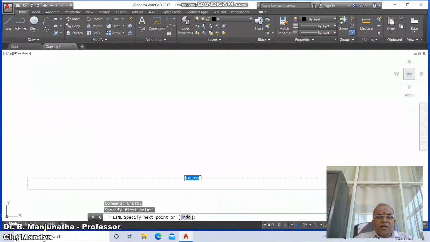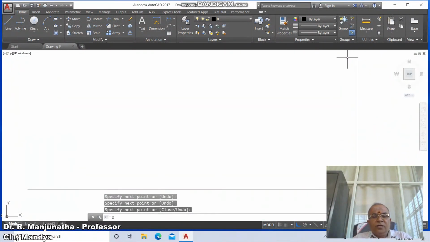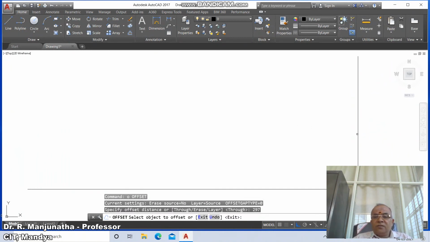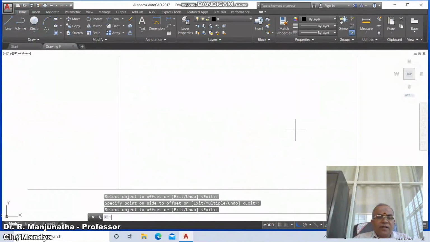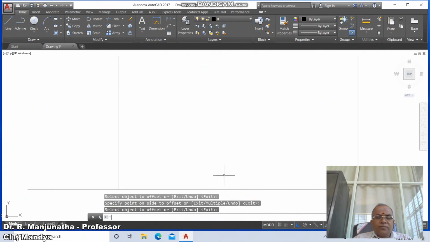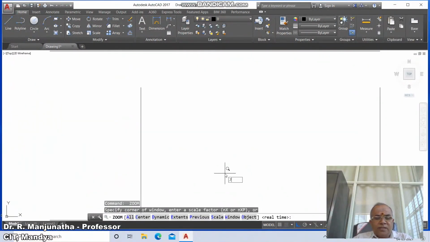Then go to line, select some arbitrary point on the screen and click on the first button of the mouse and drag some distance, and again click on the first button of the mouse in the horizontal direction, and then move the cursor to the top side and take some distance and click on first button of the mouse. Then go to offset, take the distance as 297, select this vertical line and offset to the left side, and then go to offset, take the distance as 210, select this horizontal line and offset to the top side. Then go to zoom extents and zoom 0.7x.